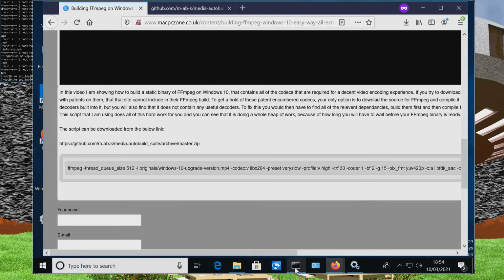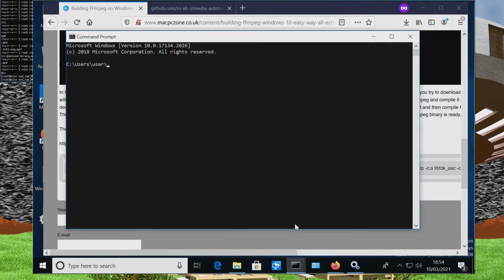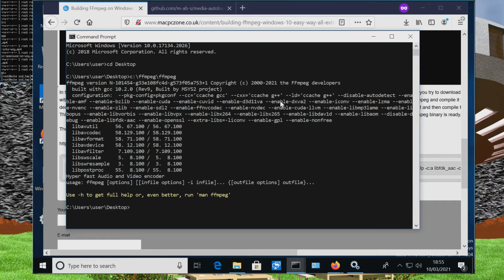Right, so actually the first thing I'm just going to do is make another command prompt, or sorry, go to it. So I'm just going to go to the desktop, and then just going to check that the FFmpeg works. So if you just press return, that's it. As long as you get this printout, then you know that it's working, and you can even find out what you managed to compile into it.